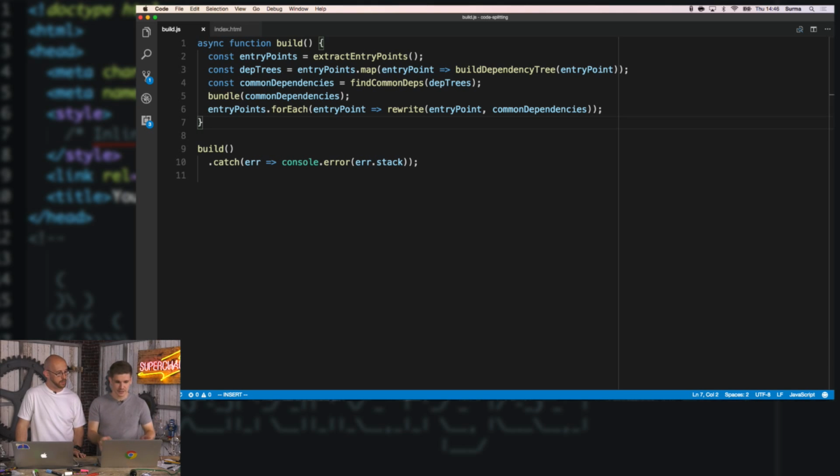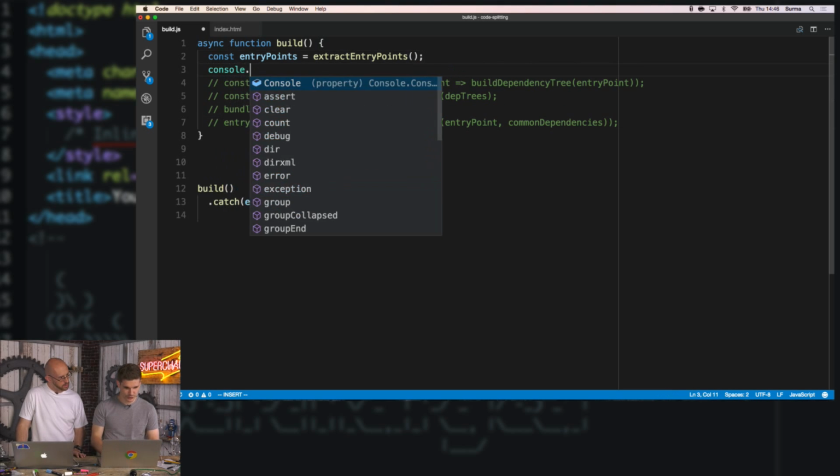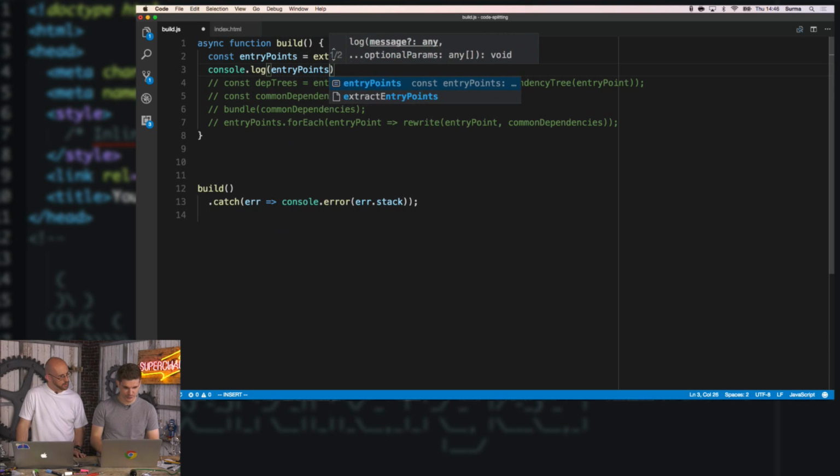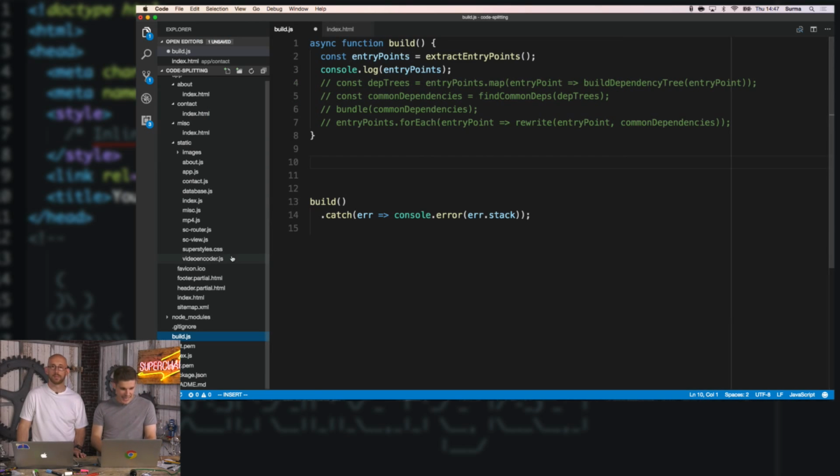Yeah. And let's start with, I guess you're going to have to do one by one, right? Extract the entry point. Yeah, so I'm going to do this. And then I'm going to console log entry points, because I want to know if my function does the right thing. So the first thing that we need to do is figure out how to get the entry points. And I thought I would go back to the 90s for this, because what this website has is a sitemap.